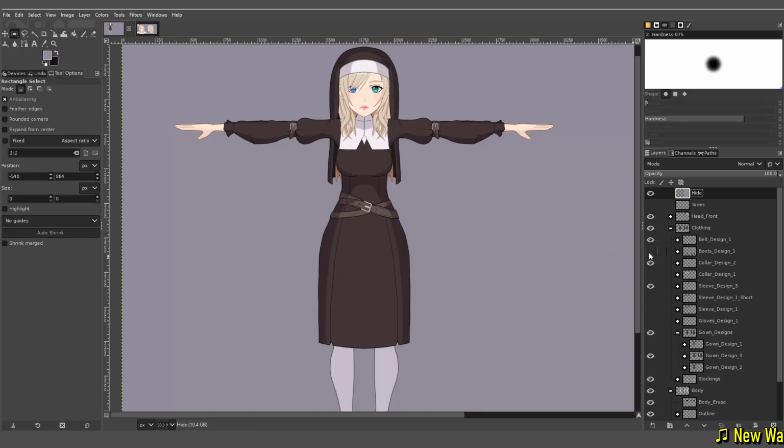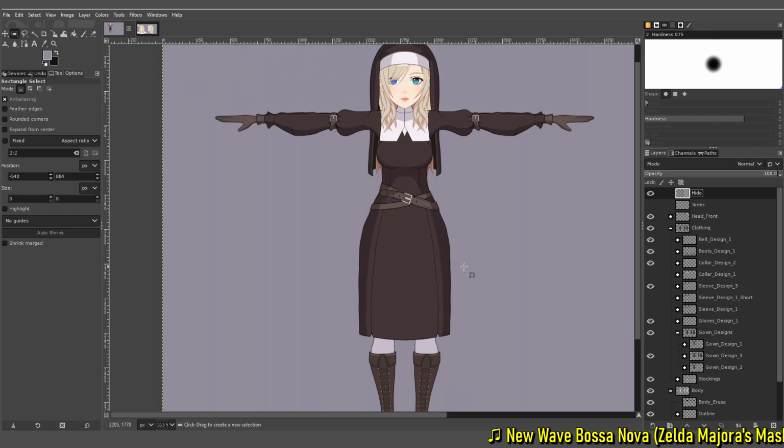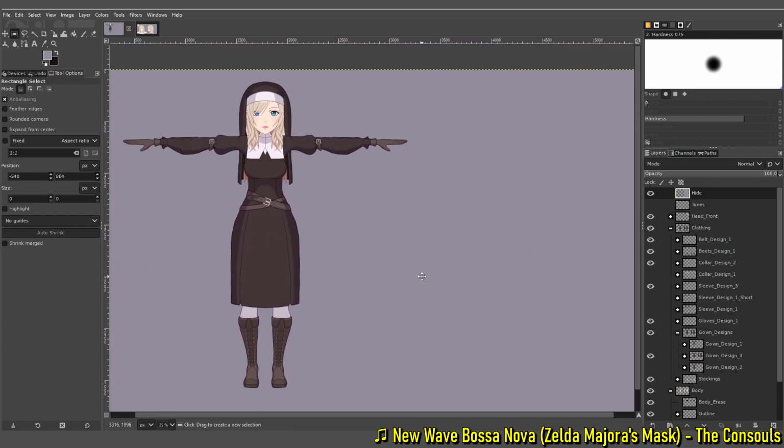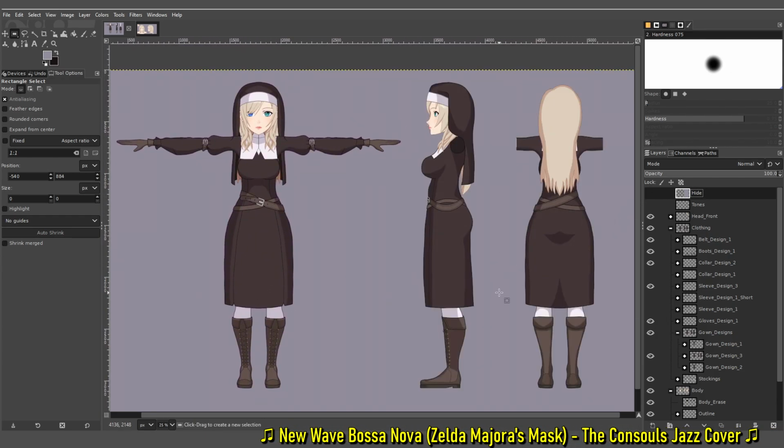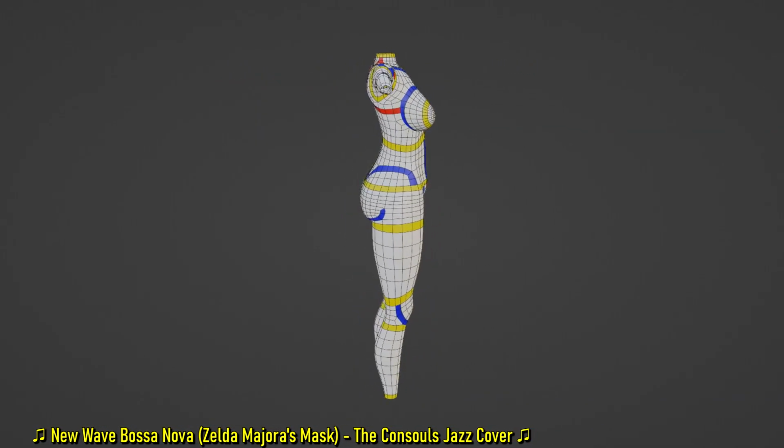Last time, I showed my process of creating a reference for a 3D character in an NPR style. For this video, I'll be taking the base reference and creating a body from it, showing my methods along the way.